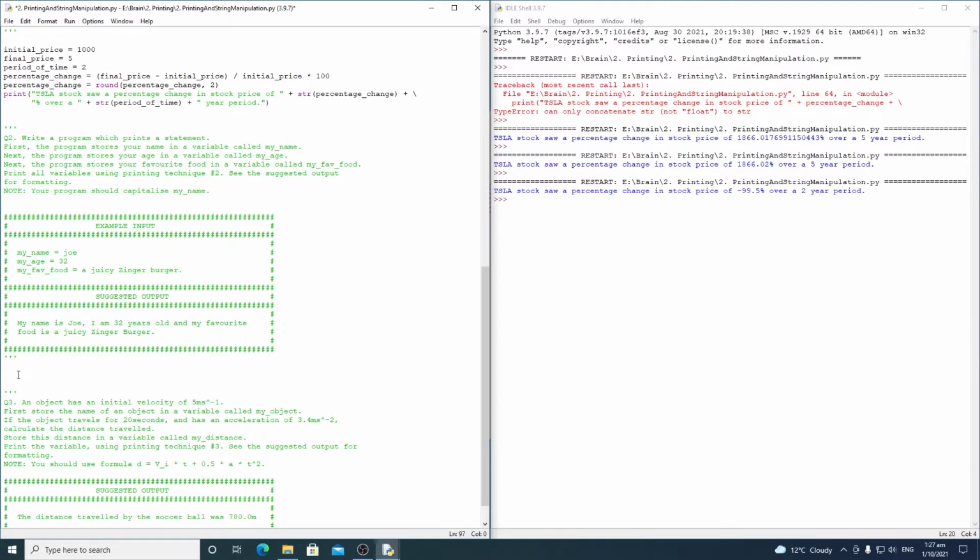Alright, question 2. We want to write a program which prints a statement. First, the program stores your name in a variable called myName. The program then stores your age in a variable called myAge. Then the program stores your favorite food in a variable called myFavoriteFood. Print all the variables using printing technique number 2, so that's with the commas, and see the suggested output for formatting. And your program should capitalize my_name. So give it a go. Note that we haven't actually looked at how we're going to do that, so don't worry about implementing that yourself. I'll go over it. Also pause the video here, and then come back.